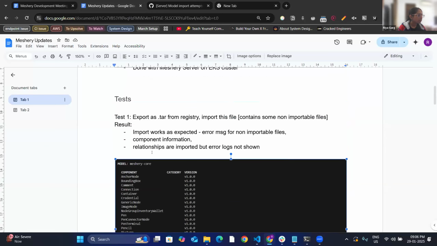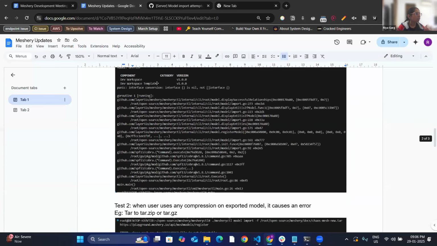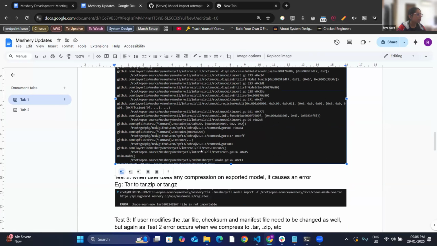So here the problem is that the relationships are not being shown. As you can see, the components are being shown, but for relationships it's giving this error. But the import is successful, like all the relationships are being pushed to the registry. So this is another problem that I need to fix here.